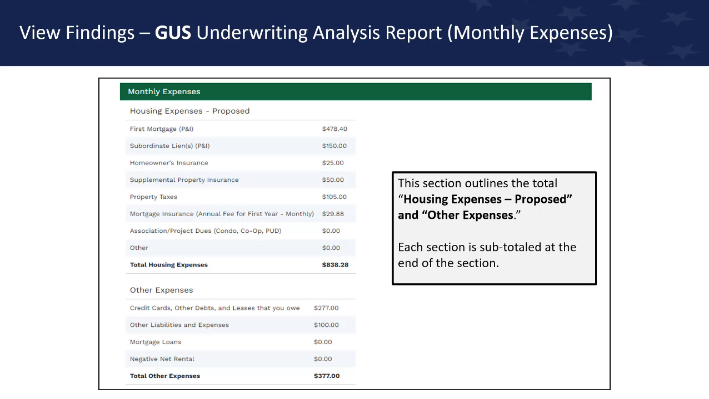Mortgage loans is the sum of monthly mortgage payments not marked as omit or to be paid off at or before closing, associated with properties on the real estate page where the status is pending sale, sold, as well as retained properties with an intended occupancy of primary residence or second home. Negative net rental is the sum as a positive number of the negative net rental income from properties on the real estate page.